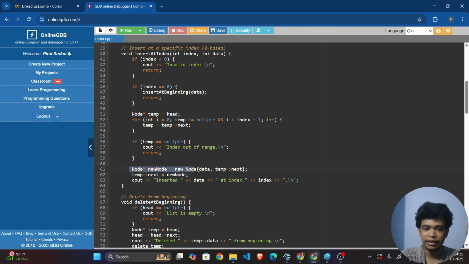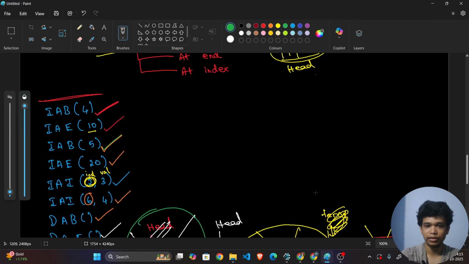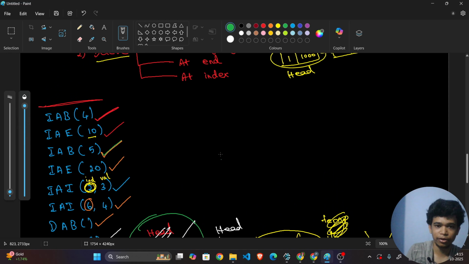I will be just creating a new node first, okay? And that new node's next will be pointing to temp's next, which I already told you, right? So let me draw here so that you can understand this clearly. If I have 1 and 2, okay? So here is my temp.